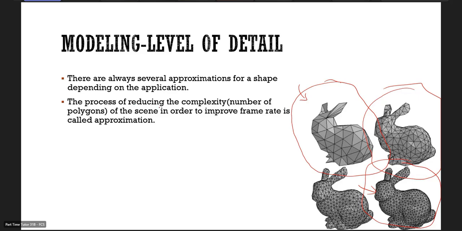The process of reducing the complexity, which is the number of polygons of the scene, is done in order to improve the frame rate. If you have a video with high details, high resolution, this will decrease the frame rate. If you have less details, you can increase the frame rate.